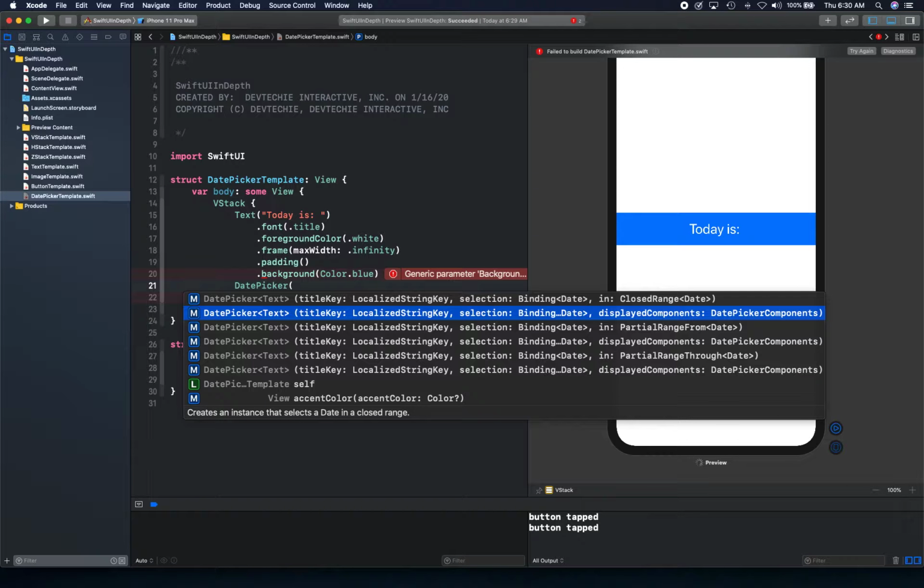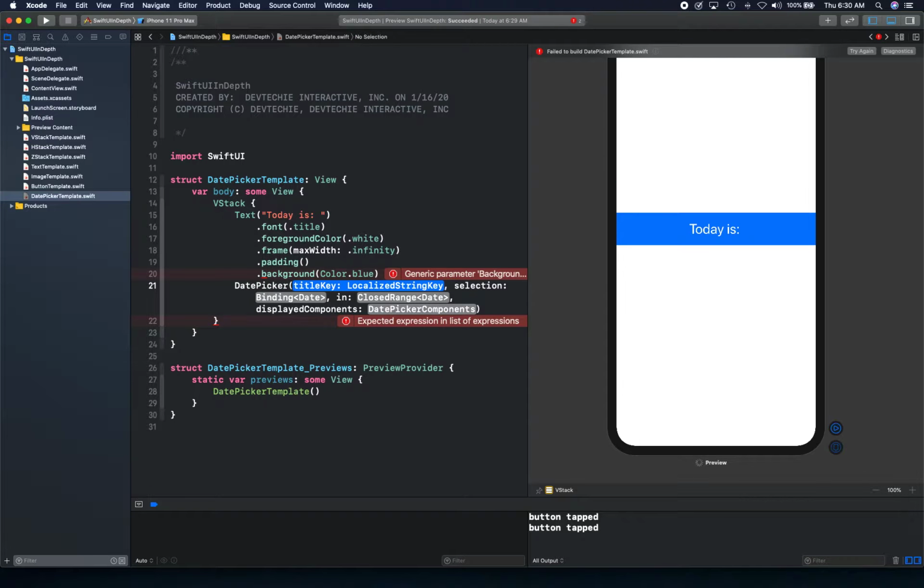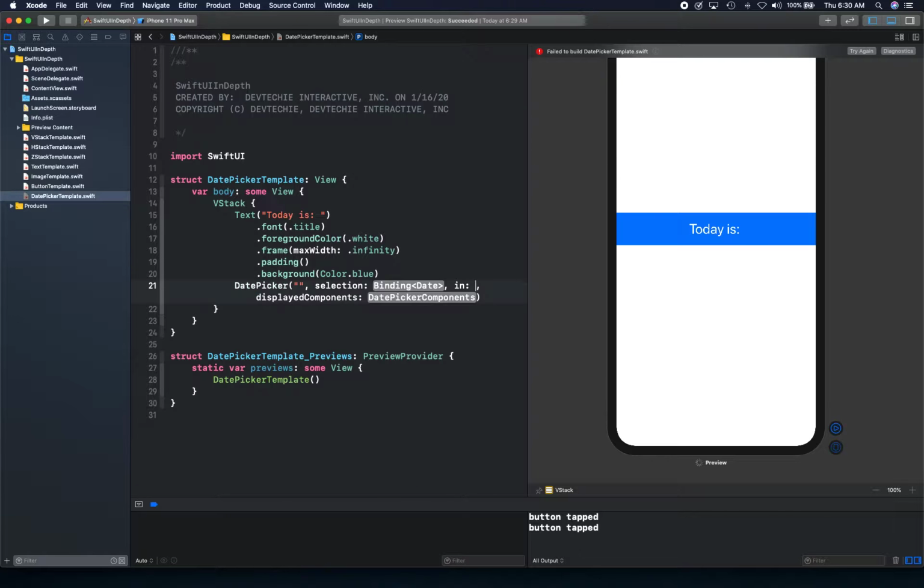By default it has three components, and we are going to use this three component one, where we don't need this. We're going to come back to this one, and selection we do need, that's required. In we don't need. We're going to come back to that one. And display component is basically, you can select if you want to just display time, if you want to display date and time and stuff like that. For the selection, this needs to be a bindable object.